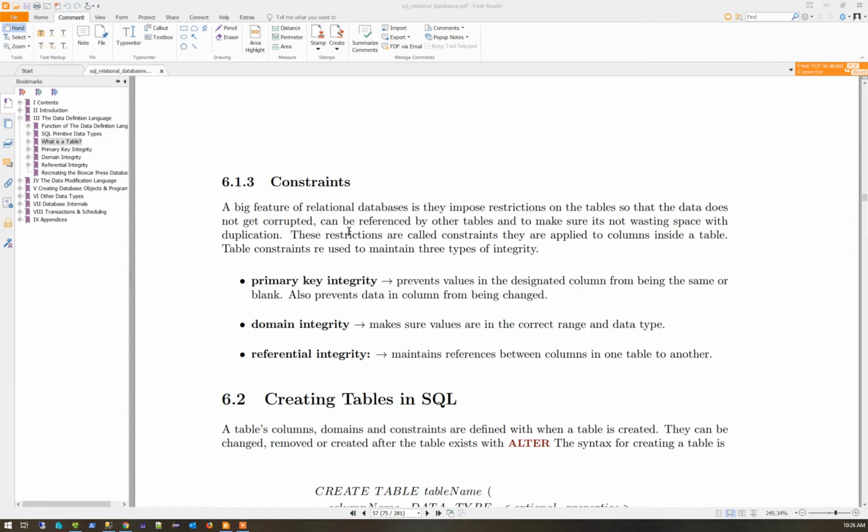So a table has columns, records, and constraints. The constraints are used to maintain the three types of integrity: primary key integrity, domain integrity, and referential integrity.